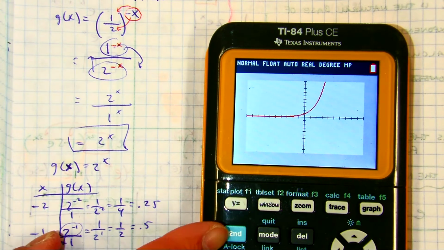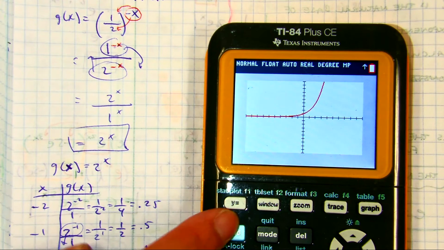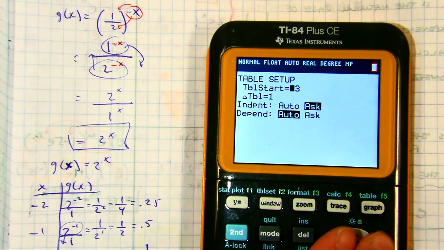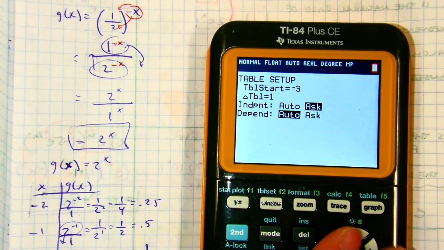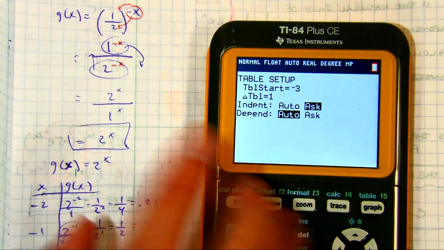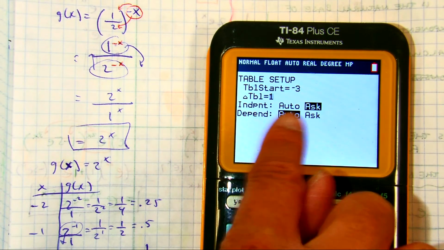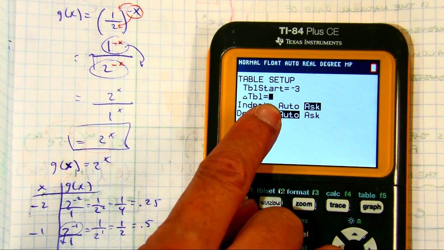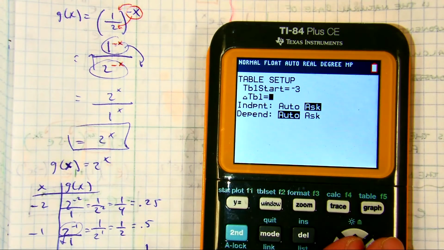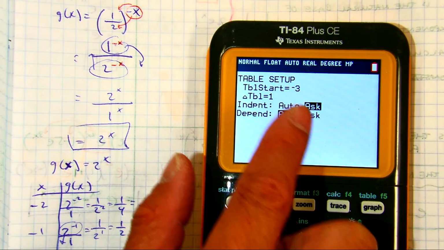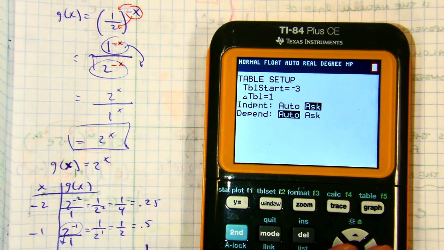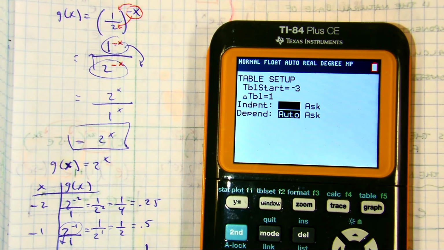Well, you can go second window to make sure your table's set. And it does not matter where the graph starts. Some students just ask me what happens if my numbers are all weird. You want your table set to change by ones, or you can change that by halves, 0.5s. You can either do auto and ask for the first one. I'll just do auto, press enter, and then I'm going to go to my table by pressing second graph.